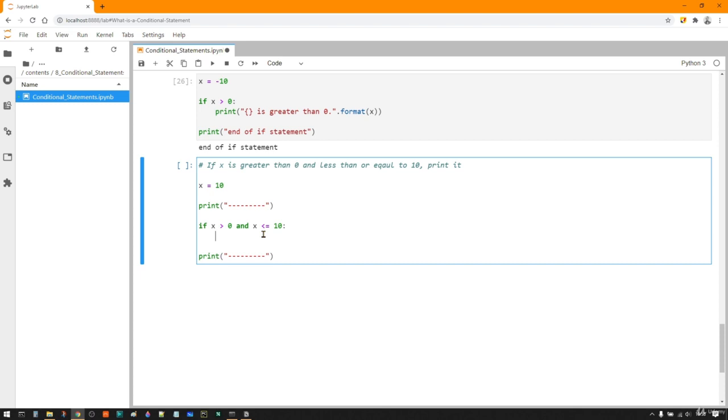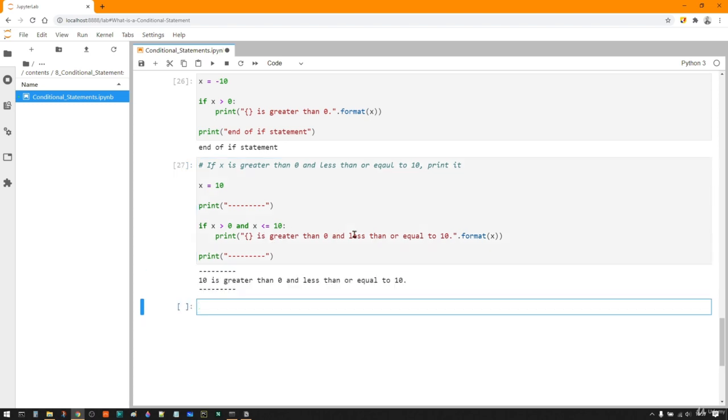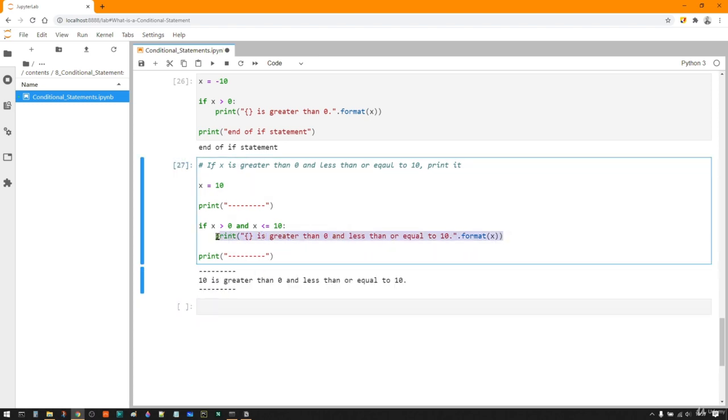If this is true, it will print again with string format. This number is greater than 0 and less than or equal to 10. It will print this with dot format, and I will put it here x. So if x is greater than 0 and smaller than or equal to 10, it will print. Let's see. Yes, it prints the line. Why? Because x fits here, because x is 10 in this case.